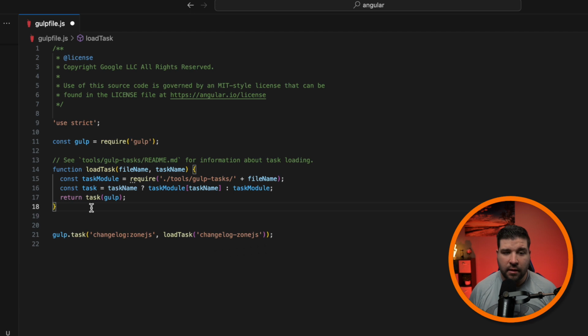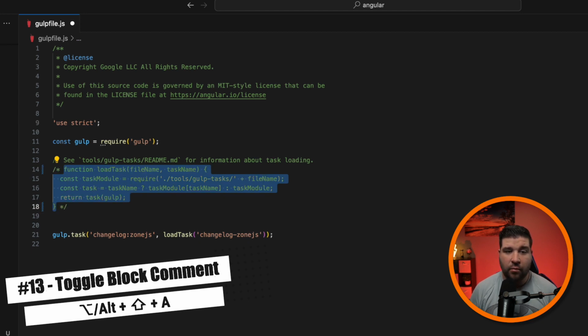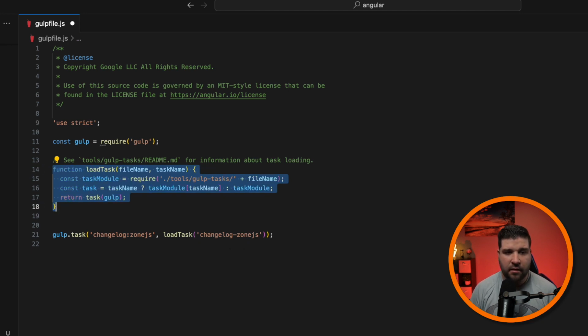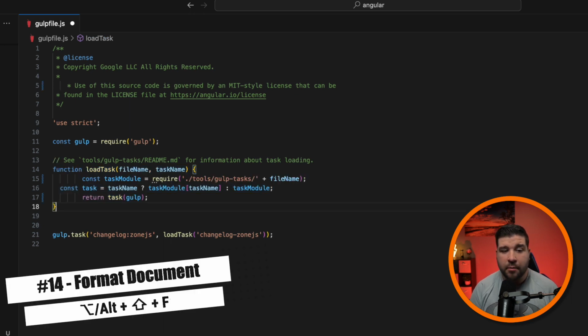Number 13 on the list is to toggle a block comment. So to use this, we'll just select a block of code and then hit Option Control A to add a block comment and just press it again to remove it. Let's say I have this file that's formatted very poorly. I can hit Option Shift F to format the document.